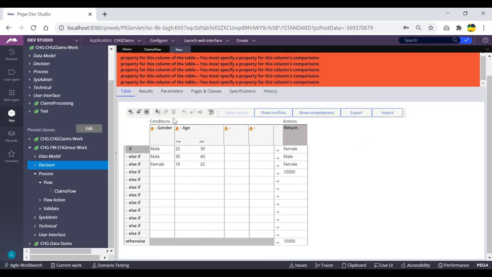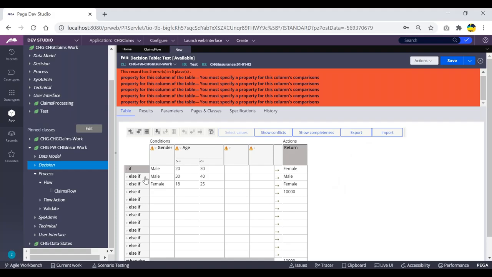The same thing with the decision table: whenever it gets some return value, if any of the conditions is true, then automatically it has to go back to the previous rule from wherever it was called, with that return value. So if it is called from a decision shape, then it will go back to the decision shape and set the return value as true, and based on this return value we can redirect the work object to the corresponding path.